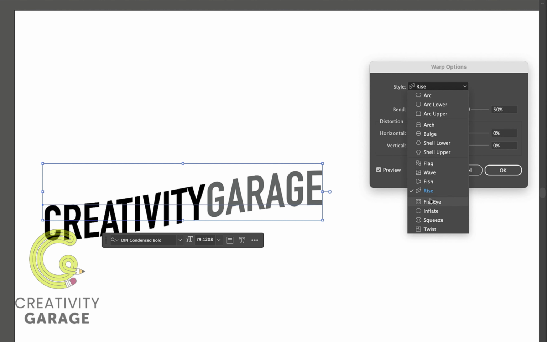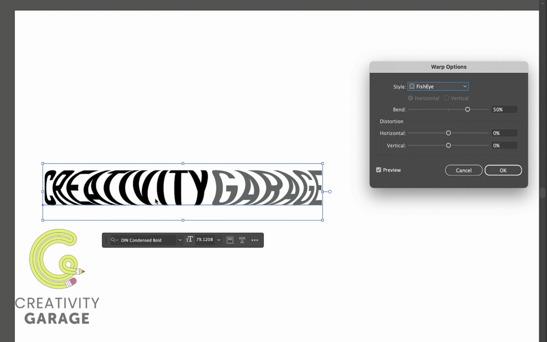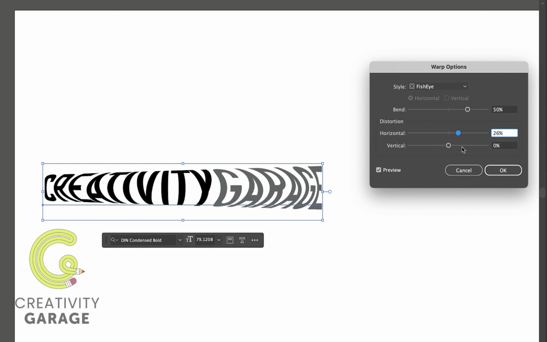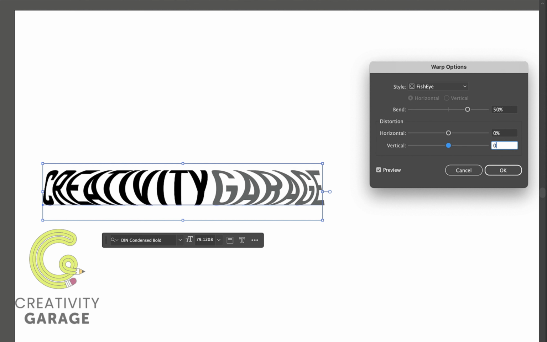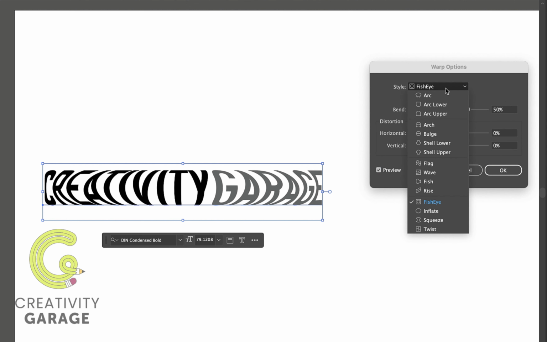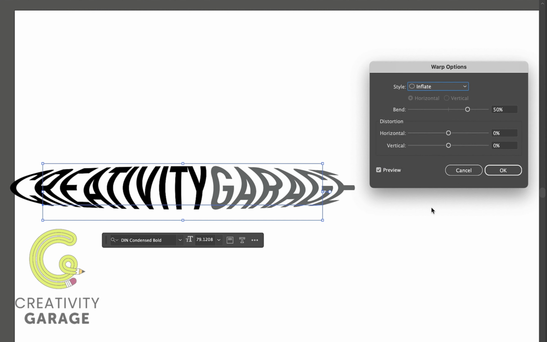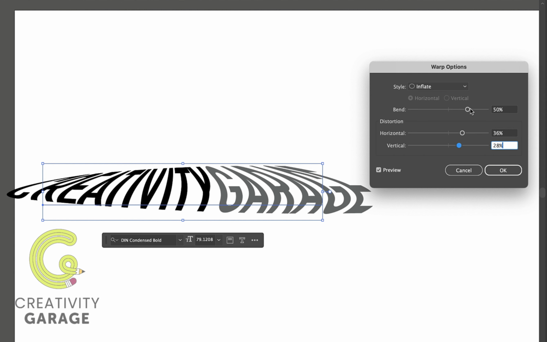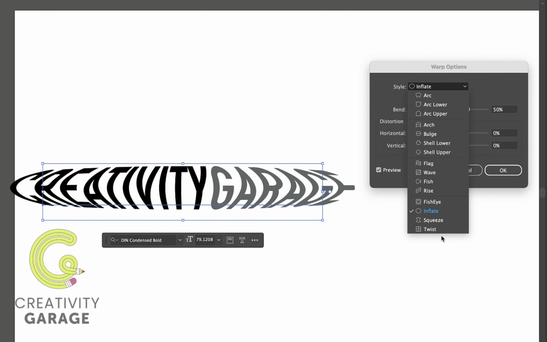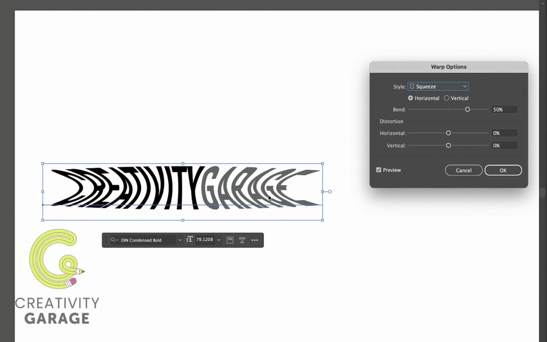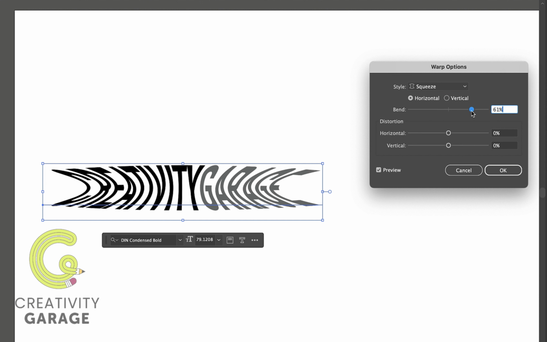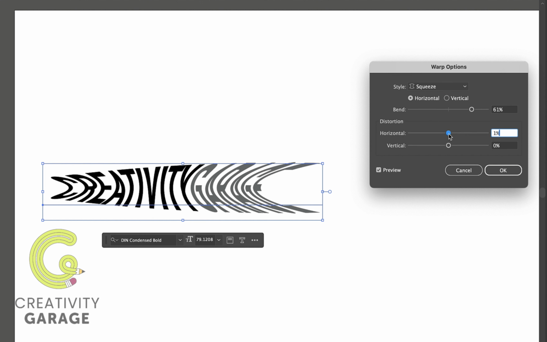Fisheye is the next one that kind of gives you a magnified look, simulating the shape of the fish eye, and can be further enhanced using the options. The next one is inflate. This one inflates the object, making it appear as if it is filled with air, as illustrated. Then we have squeeze that compresses the object horizontally while stretching it vertically, or vice versa.